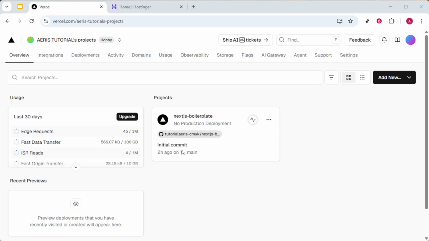In today's video, I'm going to teach you how to connect your Hostinger domain to Vercel step by step. By the end of this tutorial, you'll have your domain seamlessly connected and ready to use with your Vercel project. Let's start by opening Vercel.